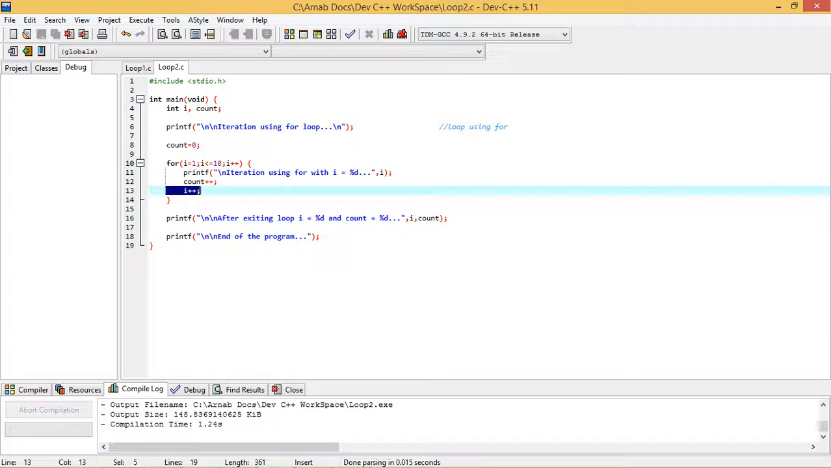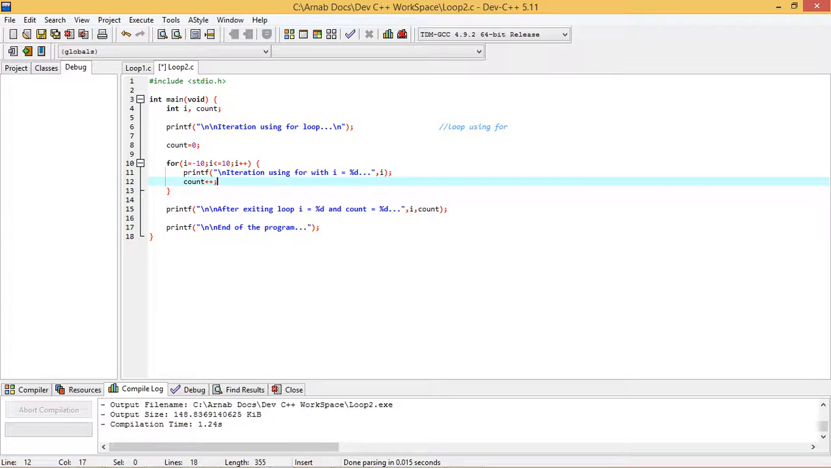Now let me do some change here. I'm making this one as minus 10 to plus 10. Then how many times is this going to get executed? So before running my code, you also pause the video and try to calculate yourself at your end, and then get it verified with the output whatever you are going to get. So minus 10 to plus 10.